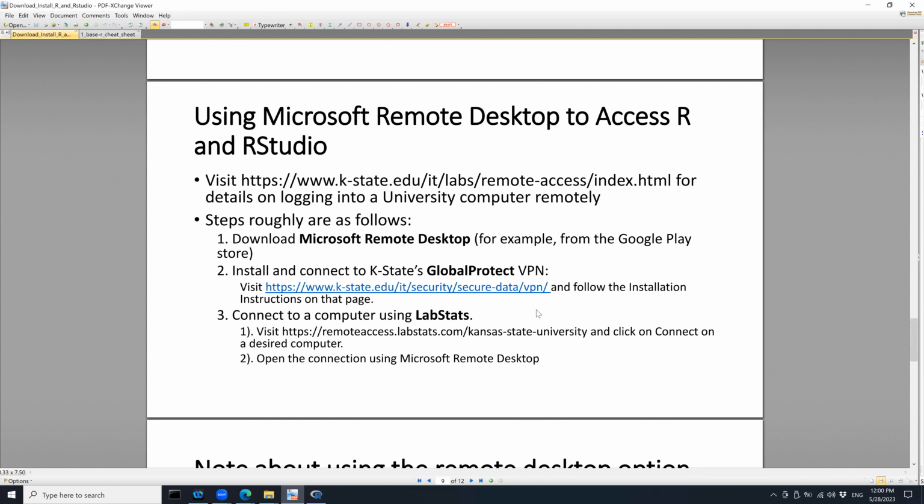Once you have the VPN ready, then you can use this LabStats to connect to a K-State computer. So go to this remote access labstats.com, Kansas State University, and click on a desired computer to connect to.